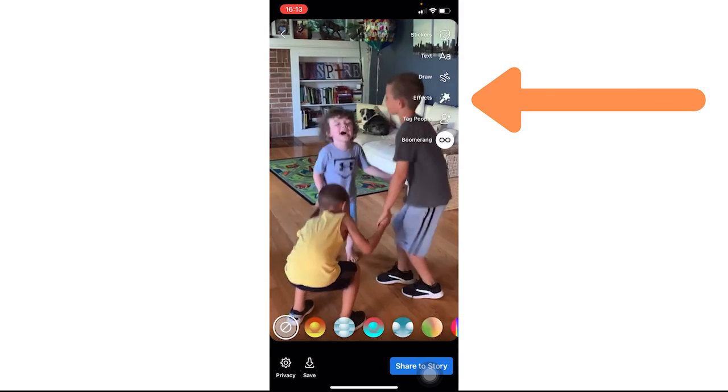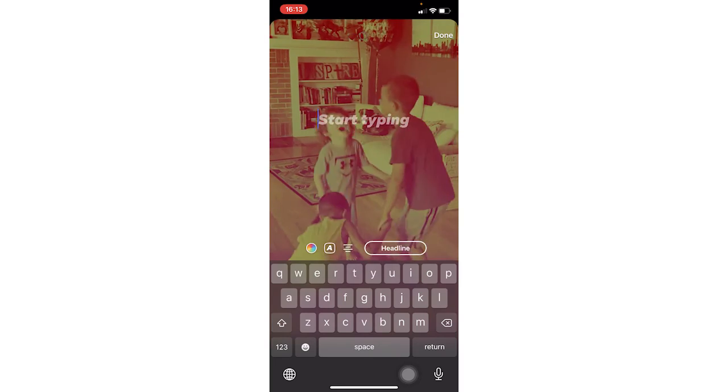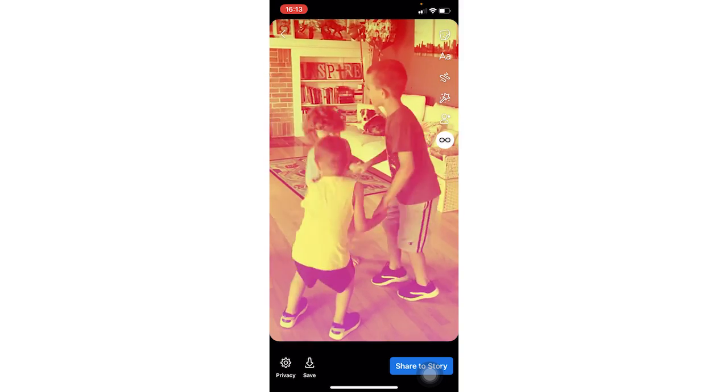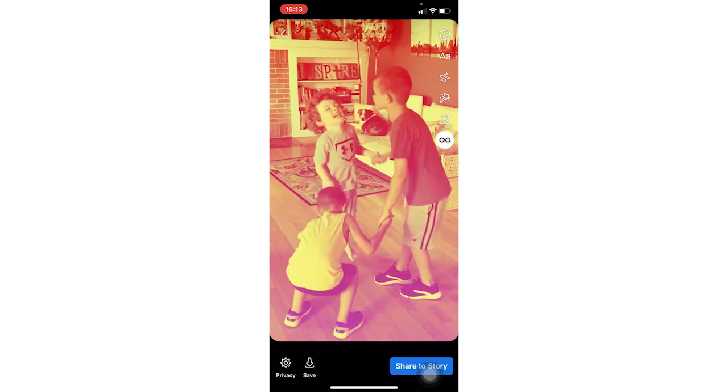And then you can start to overlay things here. So say you wanted to change the color, you could change the color of your video as well with the effect button. You could add in some text, and then I would recommend maybe one emoji or something else with this to help increase the feeling. So that's how to use the boomerang button.